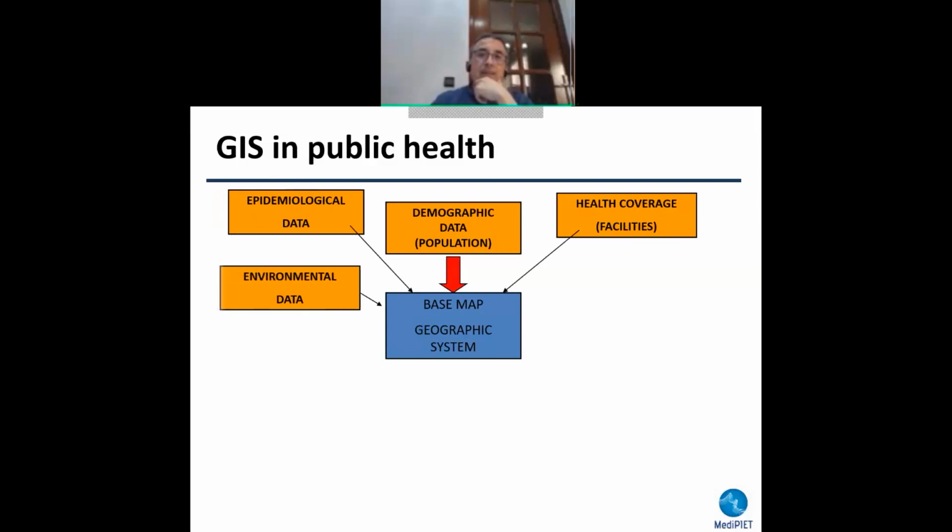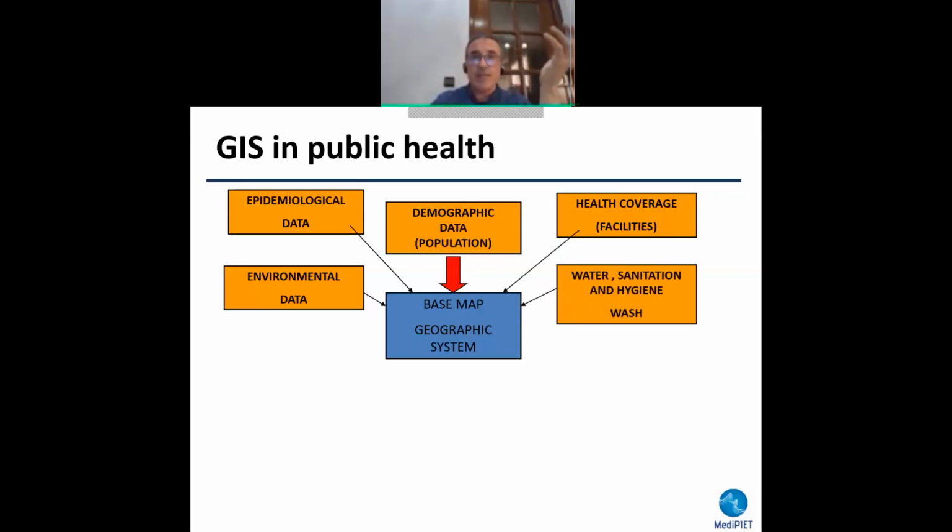Let me very briefly show you how we use GIS in public health. So let's think about the base map that I generated before. If we want to apply GIS in public health, it basically simply means adding new data to this geographic system, to this base map. We can add demographic data. We can use data related to health coverage. We can add epidemiological data, obviously. We can add environmental data. We can add data concerning water and sanitation.